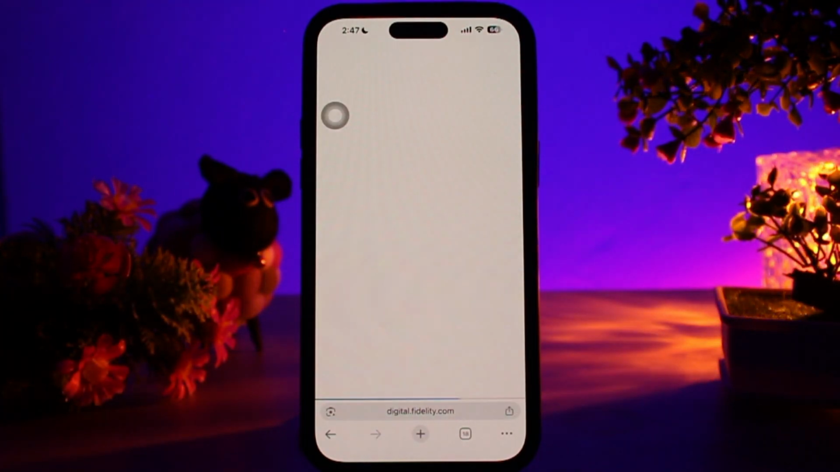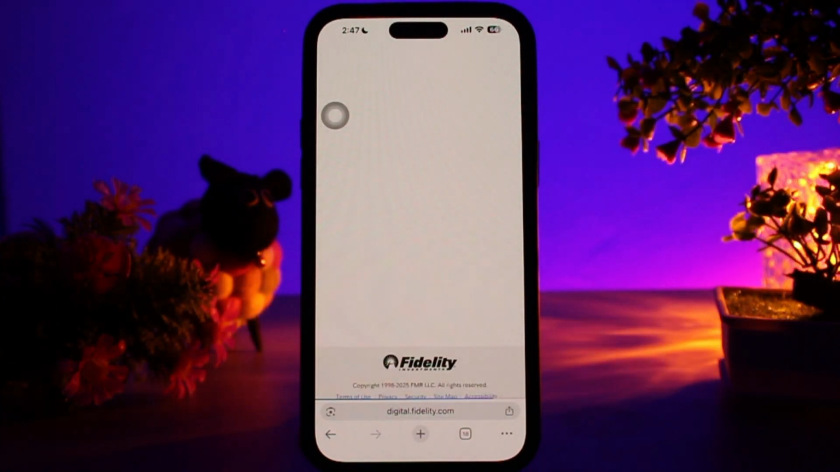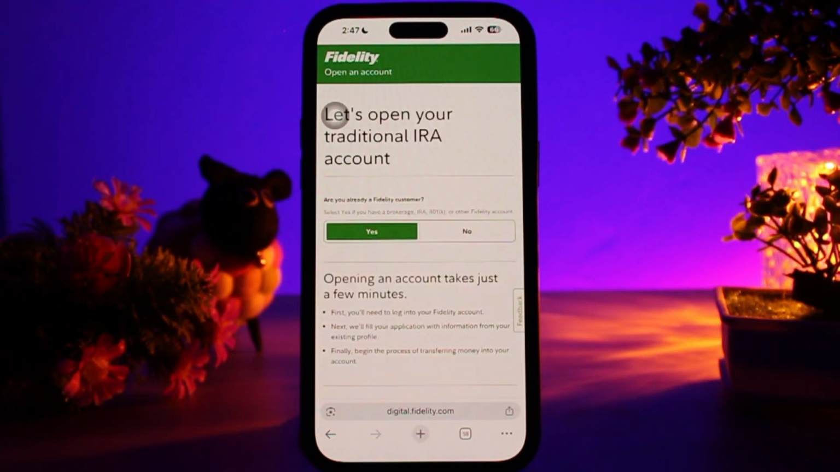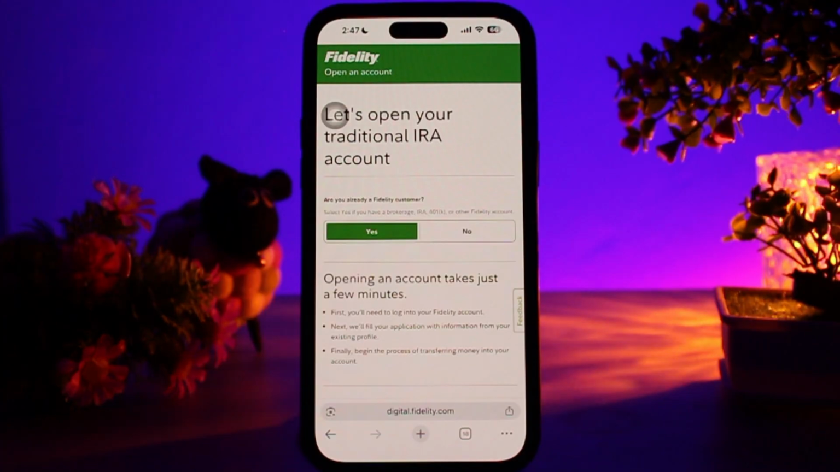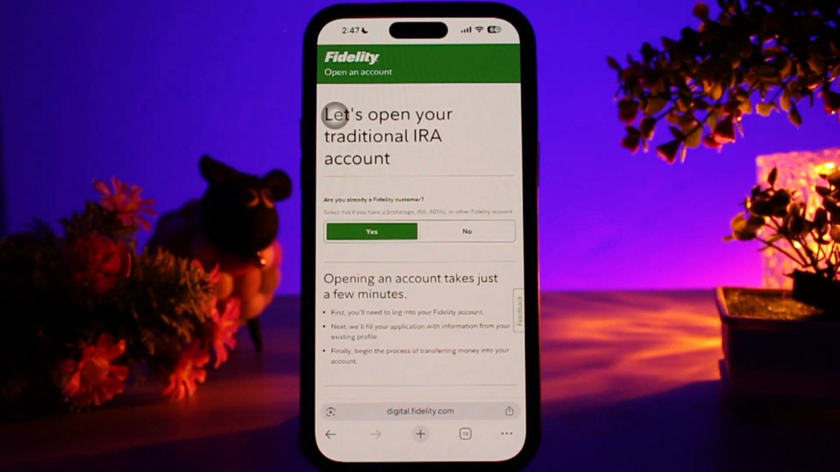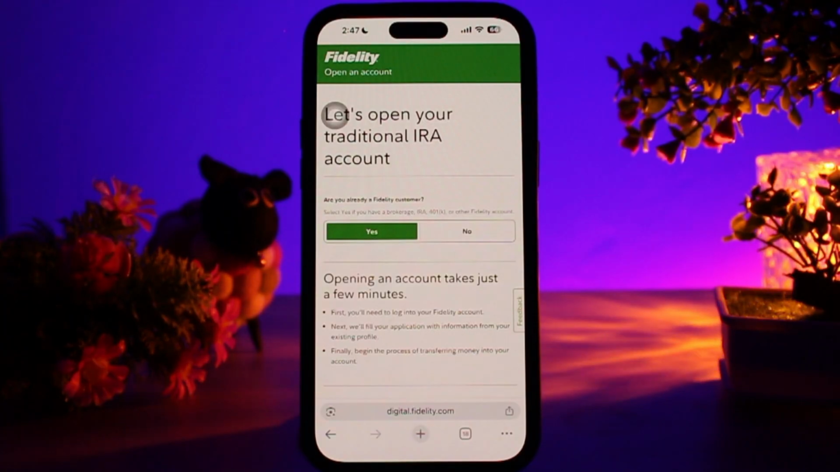Then what you need to do is fill in your personal and financial details, enter your personal name, date of birth and SSN, and enter employment and income details. Choose beneficiaries who will inherit the account. Naming beneficiaries is important for estate planning.